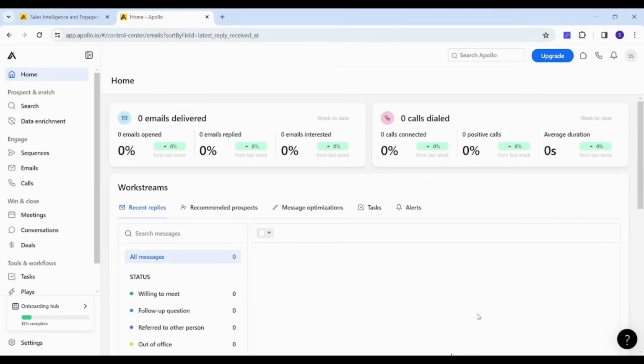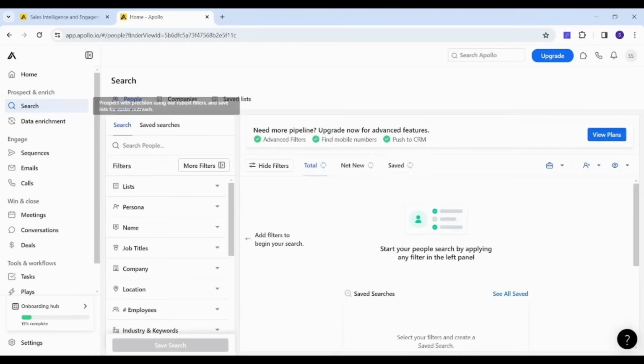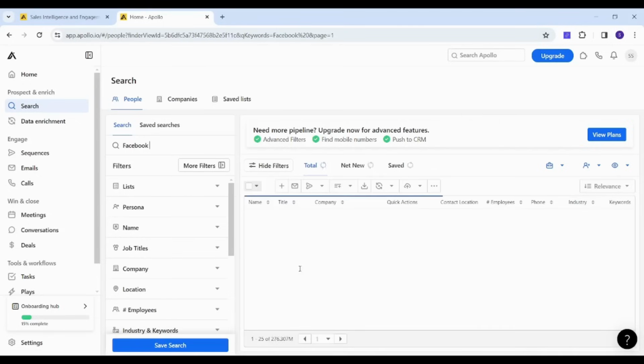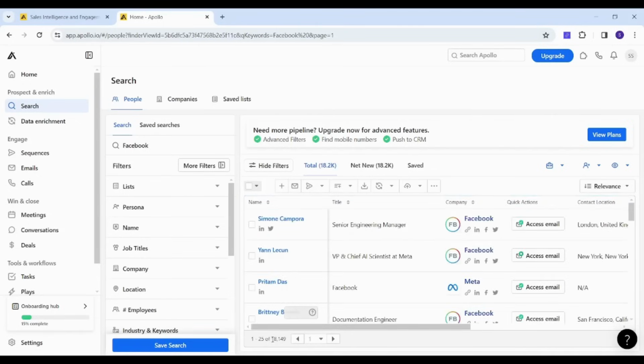After signing in, this will be the interface you will see. And in order to start creating your email list, you need to navigate to the search here. Then you need to specify what kind of people you are searching for. What is your target audience? So let's say I'm targeting people who are working for Facebook. So I will search for Facebook here in the search bar, and now it will generate so many results for me. As you can see on the bottom here, I have 18,149 results.